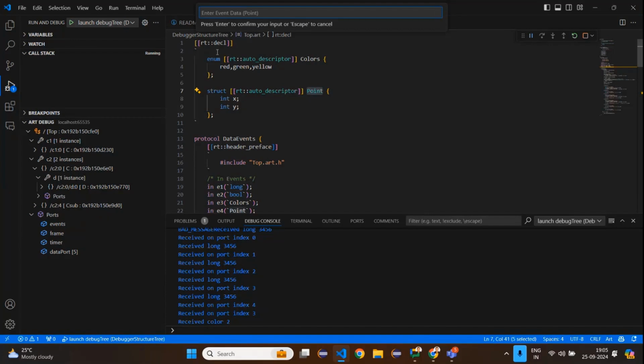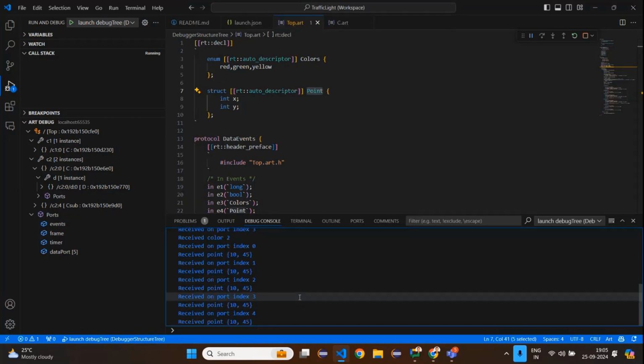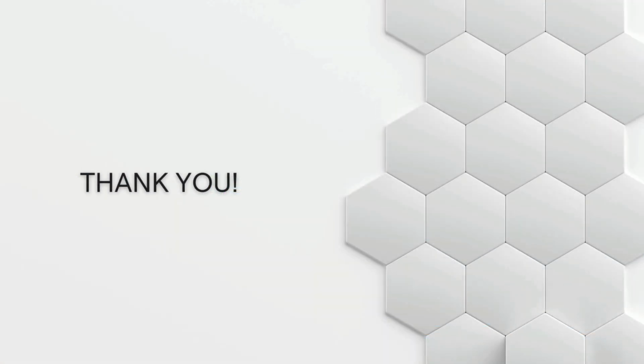All the data types require ASCII encoding, and there is documentation for that on how we can specify this data. So the user can look into that and see how this can be specified, and they can pass that data or complex data in the events. I will just press enter. So if you see, it has broadcast the point 1045 to all the ports.